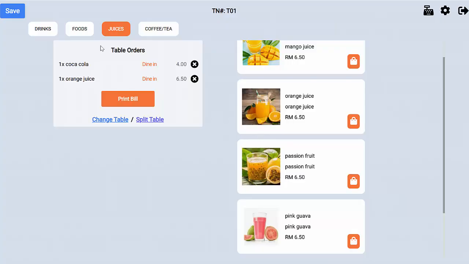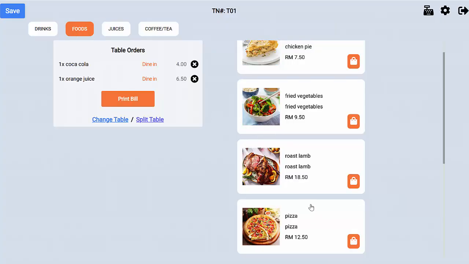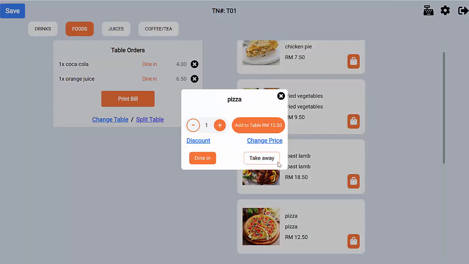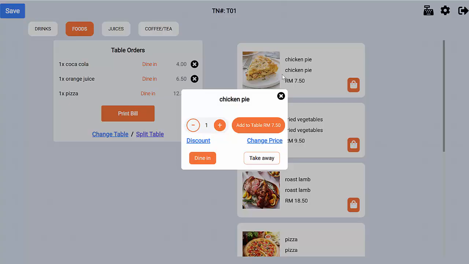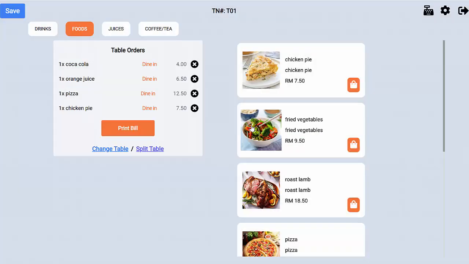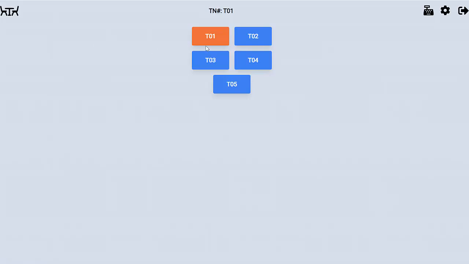And then they order their food. So touch on the food. So let's say one had pizza, add the pizza. And then another one had the chicken pie, add the chicken pie. And then you save. So now this table shows that it is occupied.